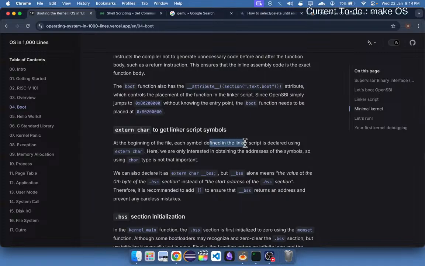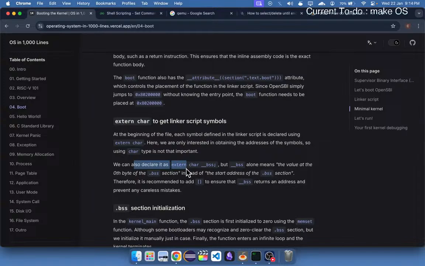At the beginning, the bss symbols defined in the linker script are declared using extern char. Here we are only interested in obtaining the address of the symbols, so using the char type is not that important. Okay, yeah. You can also declare it as extern char __bss, but __bss alone means the value at the 0th byte of the bss section instead of the start address of the bss section. Therefore, it's recommended to add the ampersand to ensure that __bss returns an address and prevent any careless mistakes. Oh, okay.